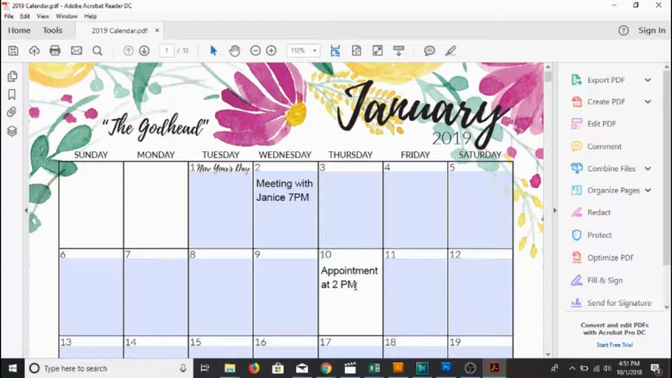So this one's pretty basic because it's just a calendar. But you can see that as you continue typing on here, as the box gets full of text, it goes down in size. So you can add more to it if you need to. So you won't run out of room if it's a day that has a lot of things on it.